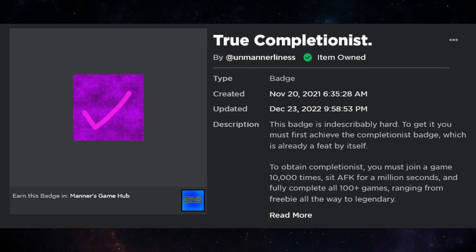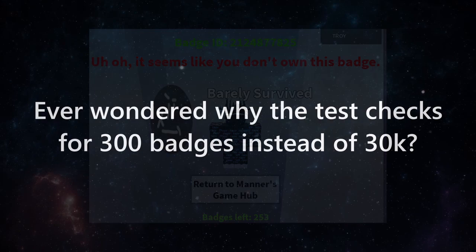Let me clarify things from the last parts. First, I already have true Completionist. I showed a clip of getting it in part 3, but it was so short that a lot of people missed it. Second, you do not need every badge in every game in order to get Completionist. For the multi-badge givers, the test now checks for the first badge out of a whole bunch, so if you didn't get all of them in a game, you should be fine.